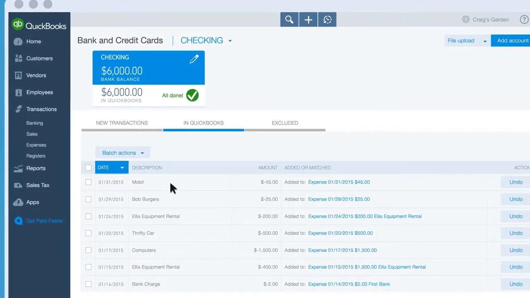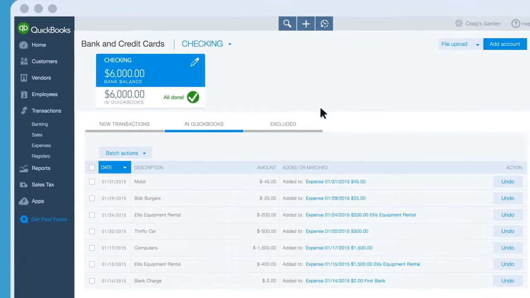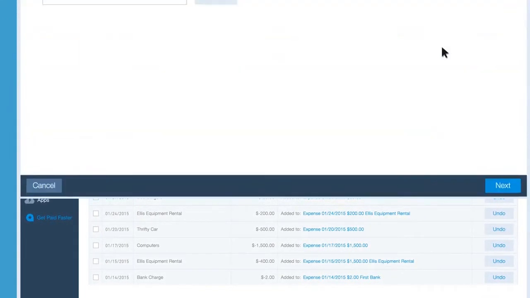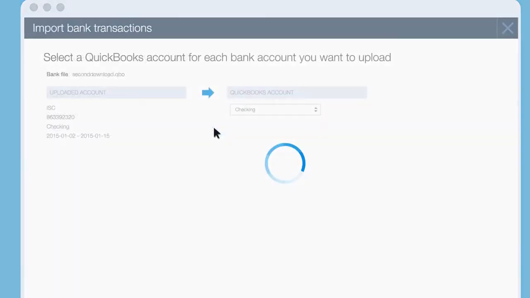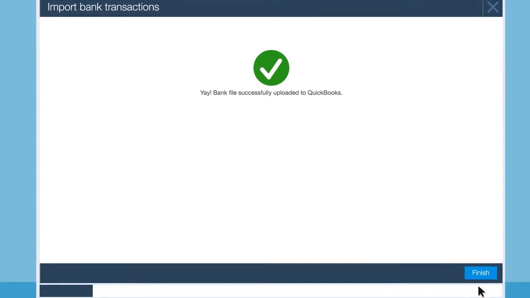Phew, that's a lot of work. But the good news is that you've taught QuickBooks a lot about your business. Next time you download transactions, QuickBooks makes more matches and better suggestions for categories and payees for your business.